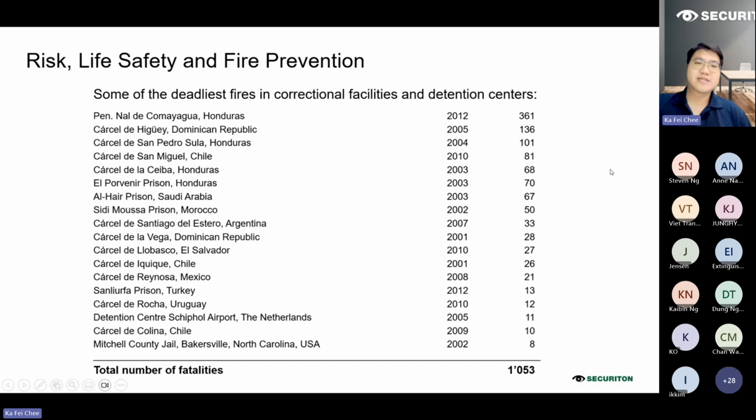We see the number of fatalities from year 2001 to 2012. These are the fatalities caused by the deadliest fires in correctional facilities and detention centers. Of course, there are a lot of deadly cases, with more than 361 happening in the Honduras prison.